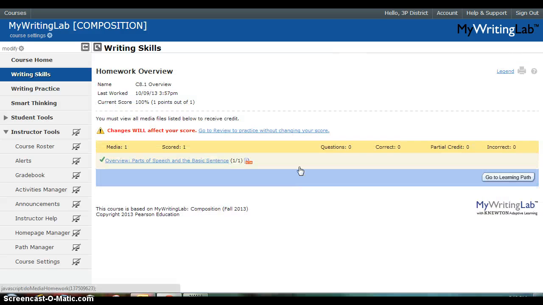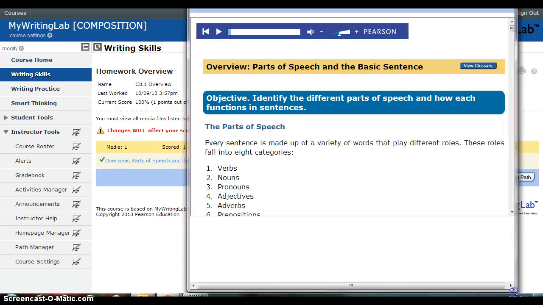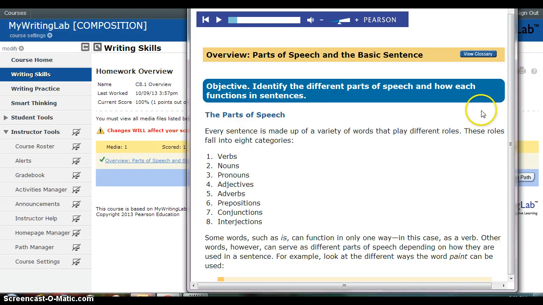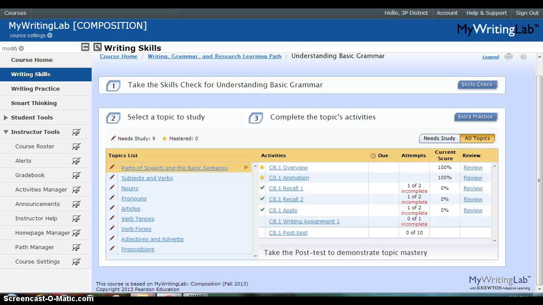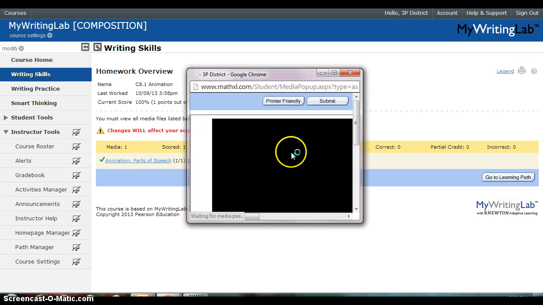There'll be a short overview. You can take a look at what that looks like. Again, we have audio here for ADA compliance, and it definitely helps students to listen sometimes as well as read along. So it's a basic overview of the parts of speech, or this individual skill set. Going back, we'll have a short animation, which you can take a look at as well.